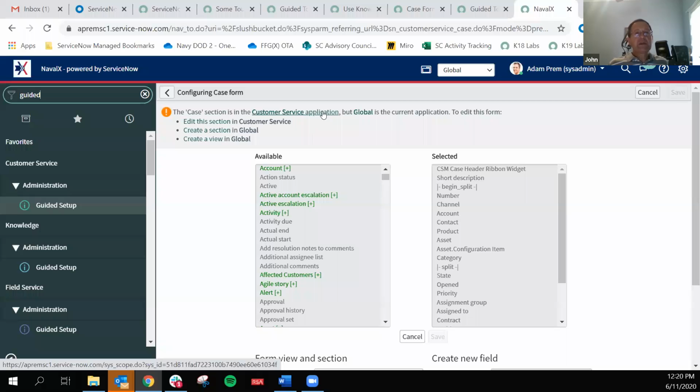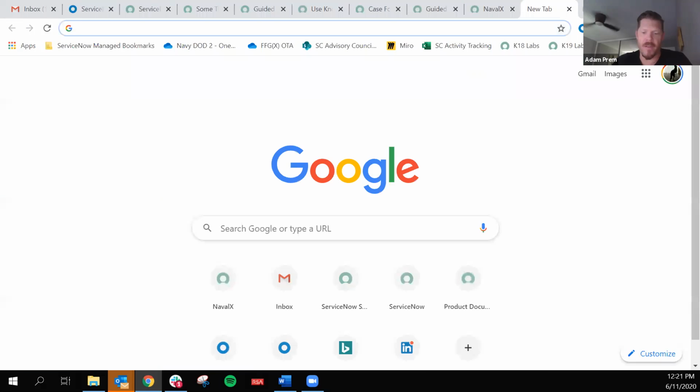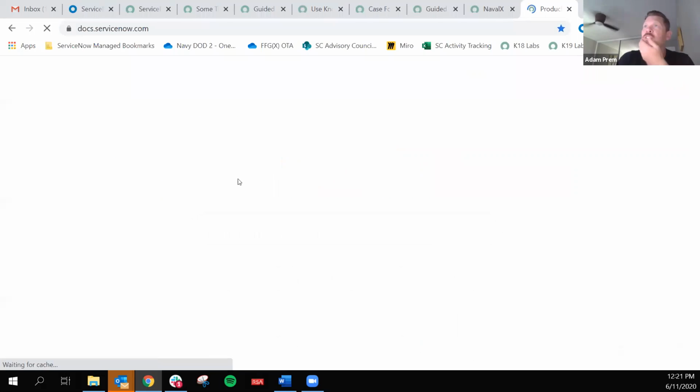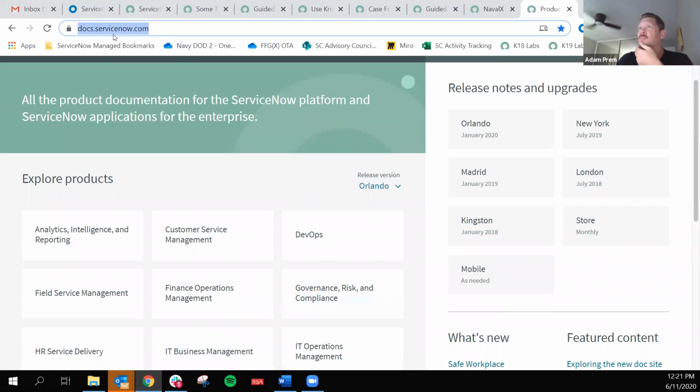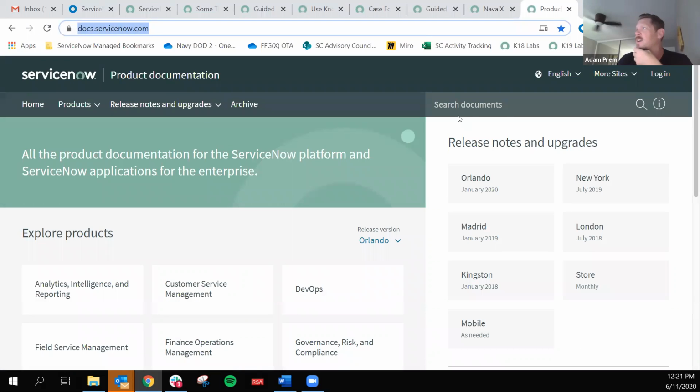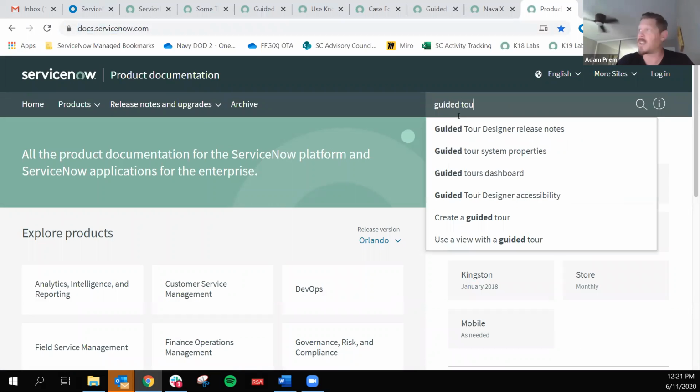So is there a training module we can take to learn more about guided tours? I would always start with official real training. I'm sure there is. I would almost always start with just going to docs.servicenow.com. And if you type in guided tours.